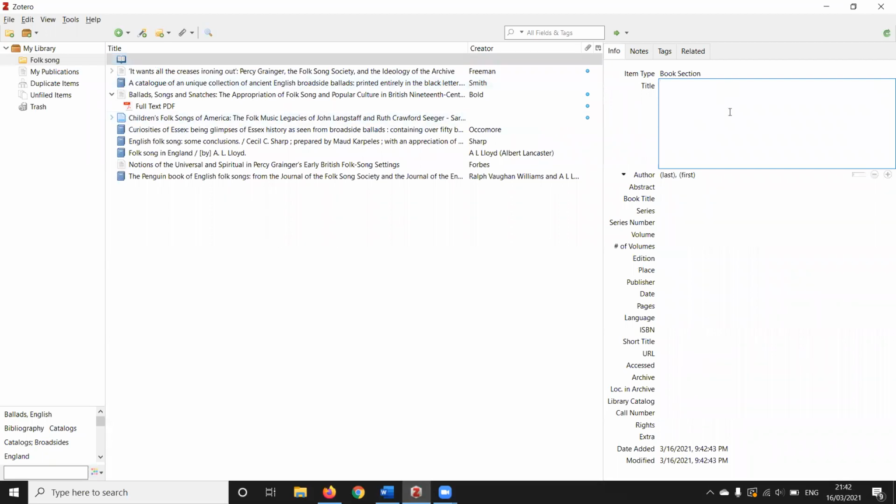Then you just need to go through the fields and fill in the details. You don't need to fill every field in, but try to ensure you put everything that should appear in your bibliography. So here I'm going to add the chapter title and author, the book title, edition, place of publication, publisher, date of publication, and the page number of the sections. That will satisfy Harvard referencing for my bibliography, because that's the type of referencing I tend to use.